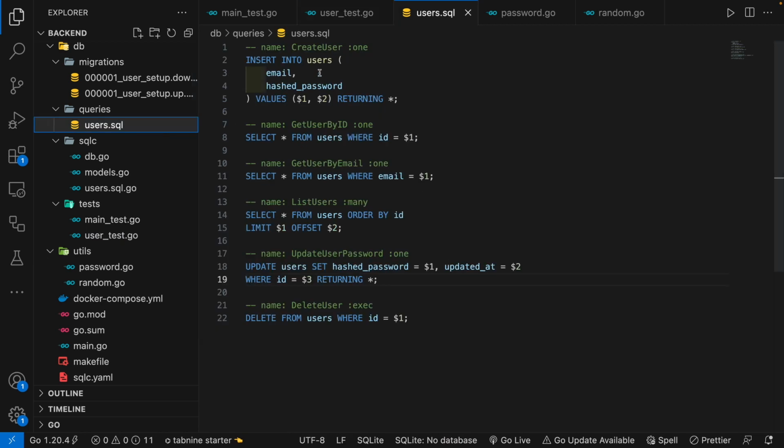So we've been able to test create user. We've been able to test update user. However, we need to be able to test for get user by ID, test for get user by email, test for list users, where we'll be testing for our limits, and test for delete user.